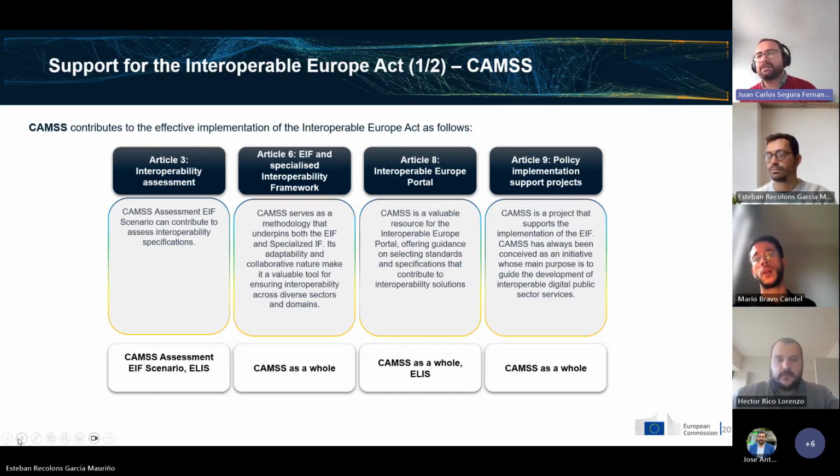Here, what we have represented in this slide and the next one is how CAMSS is contributing to the new Interoperable Europe Act. First of all, we have to understand that the Interoperable Europe Act is an adoption made by the European Commission with the goal to be a regulation. Its objective is to promote the cross-border interoperability of network and information systems that are used to provide or manage public services in Europe. So basically here we have the different articles where CAMSS is contributing with the method, but also with the different solutions.